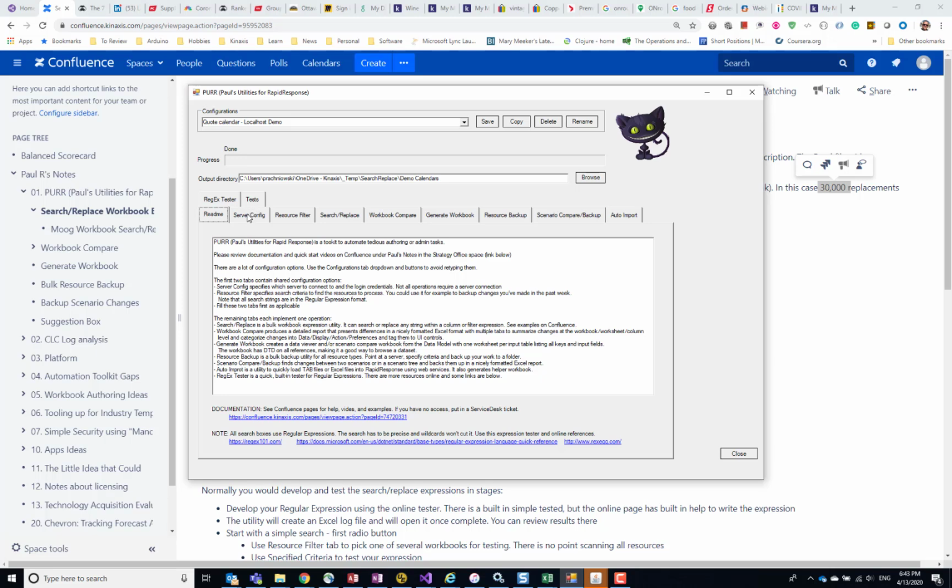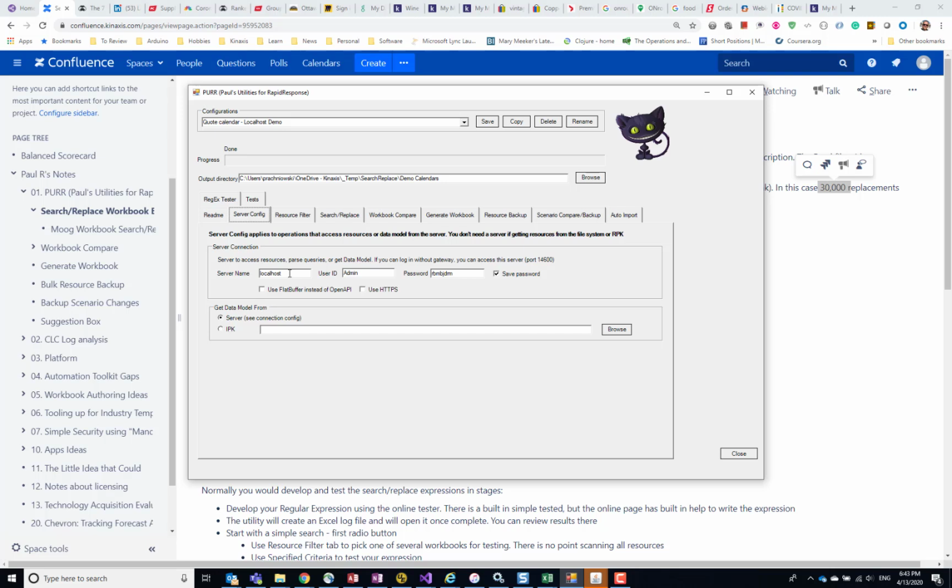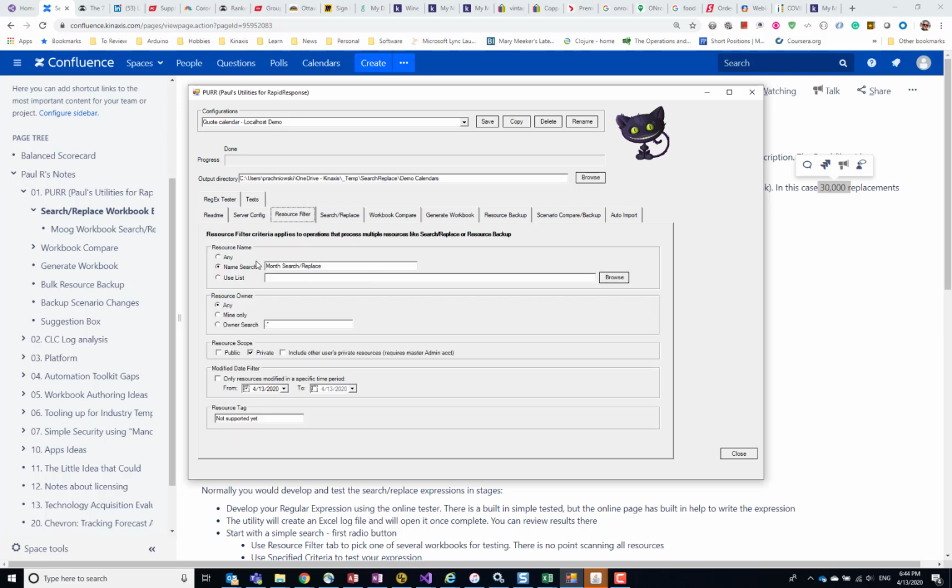So the first thing you need to do is configure a server. This one is connecting to my localhost, and you don't have to save a password, but I did for my test purposes. And this is where it's going to read the workbooks from. I can optionally apply a filter, so I could say I want all the workbooks, but in this case I want to pick just a simple workbook which I defined with some sample expressions, and I'll use that for testing.